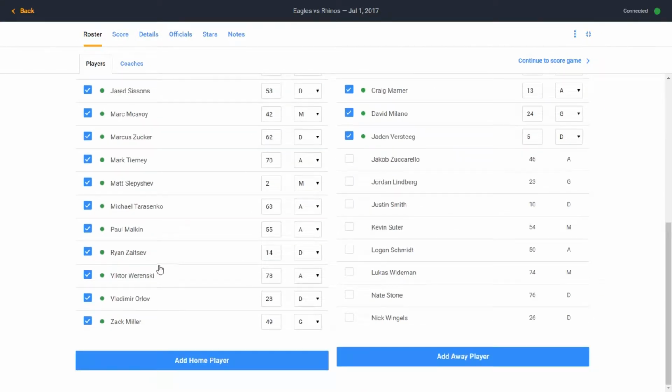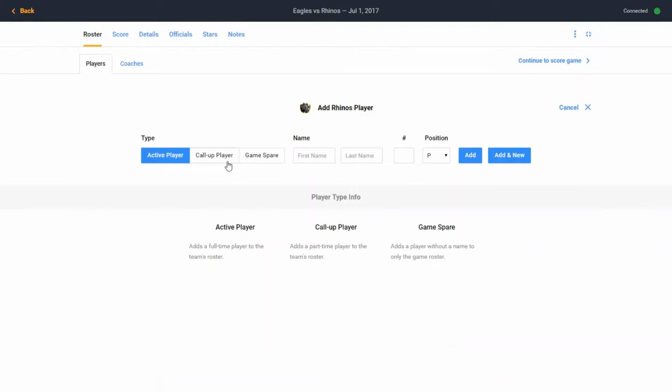Now if you need to add players, if your league allows it, then you'll see these buttons down here, add home player, add away player. You're only going to see these buttons if your league gives you the permission to add players. Otherwise you won't see them, in which case you can't.